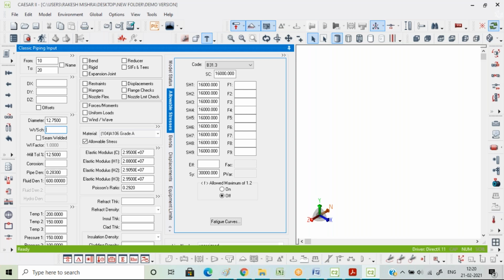Now the schedule. You don't need to calculate and enter the value in inches. You're not supposed to enter it that way. You simply say, it's a 40S pipe, I'm typing 40S, and the schedule comes automatically. So you need not worry about what the dimension is, what the value in inches is. Let's not worry about that.